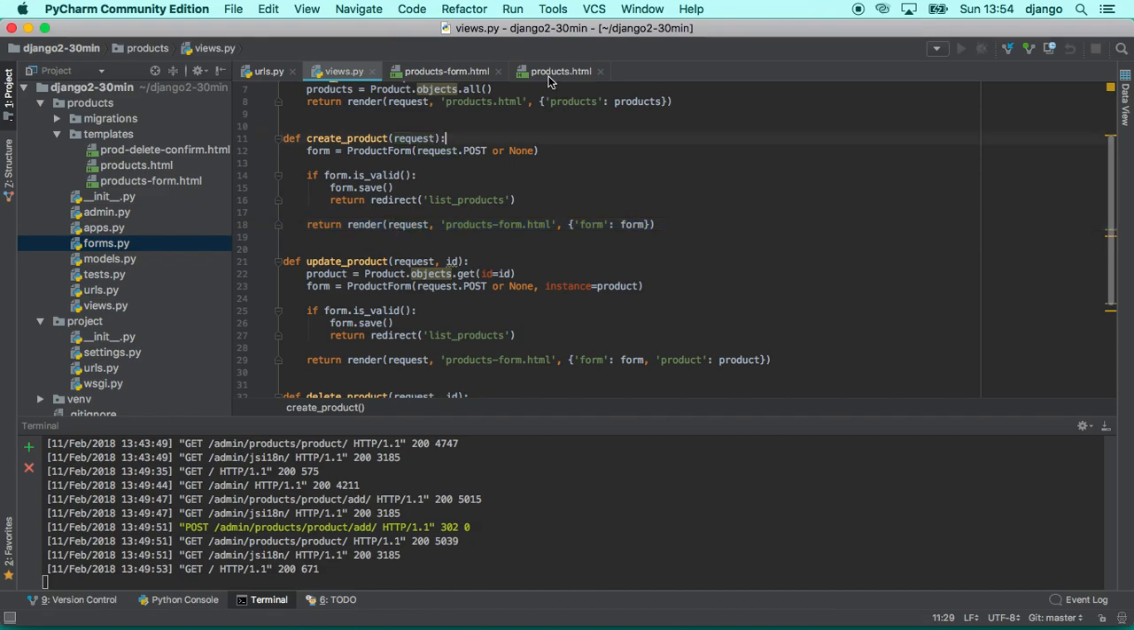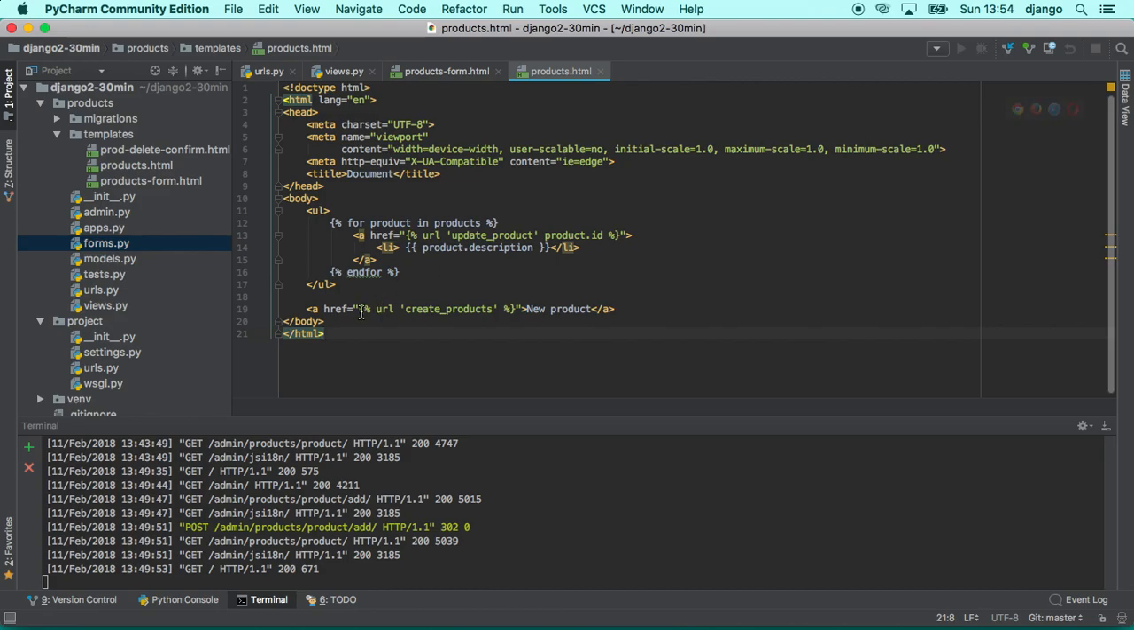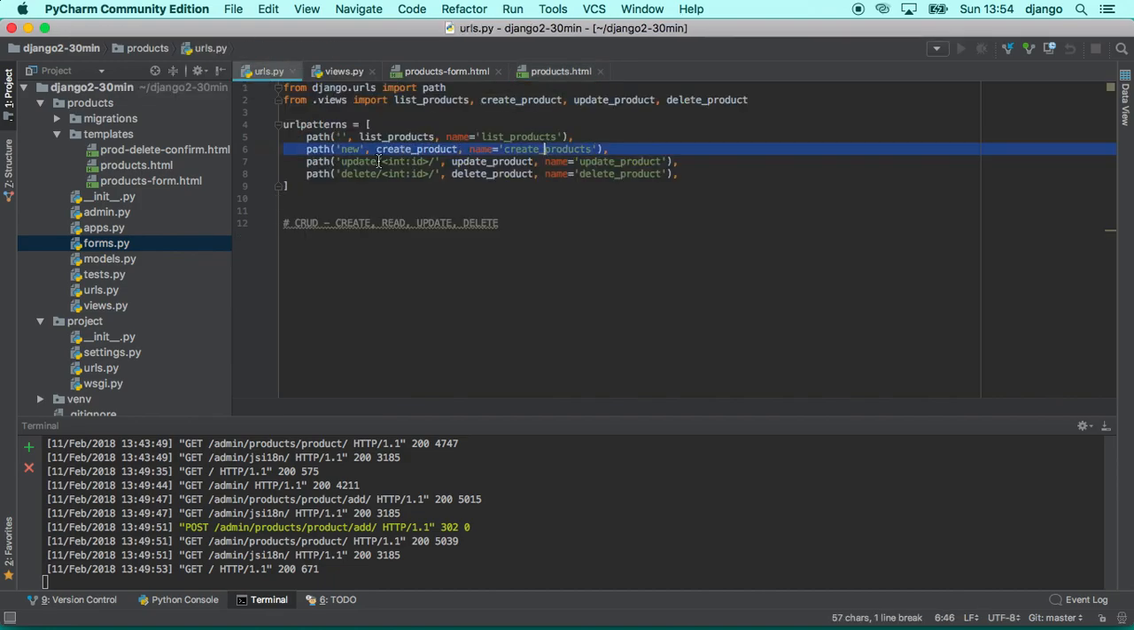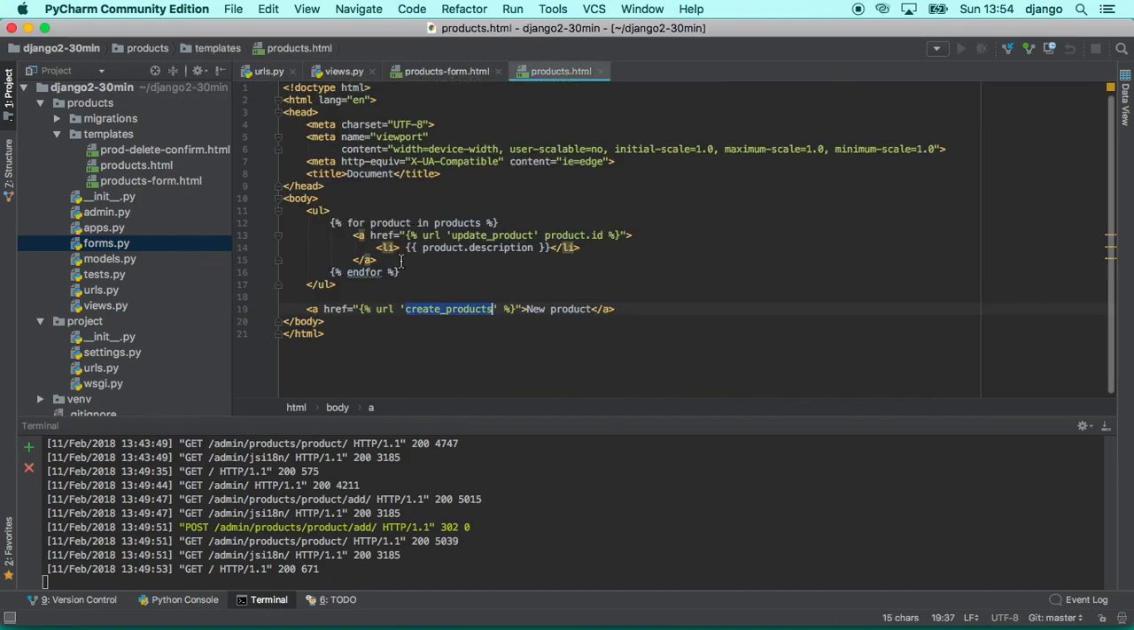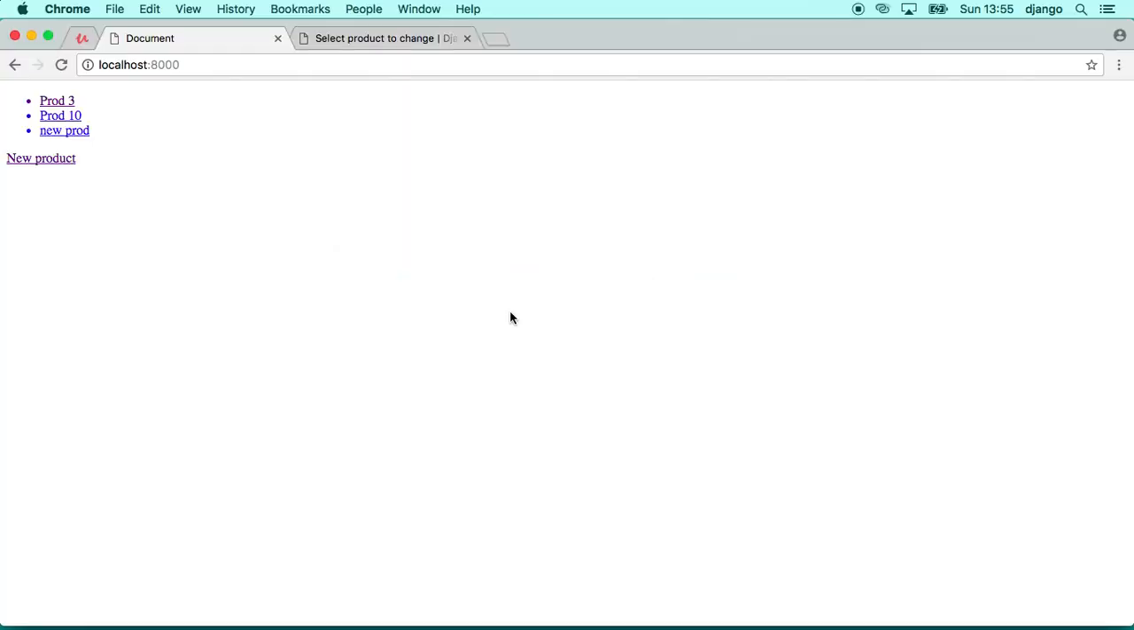Okay, one last thing that I want to show you is here in products. I create one button called new product. That's basically one URL. It's syntax of the Django template system as well, or Jinja, that will call the create products URL. If we go to the URLs file, create products is this guy here. So once this link is triggered, I'll be redirected to a new product form. Let's see if it is working fine.